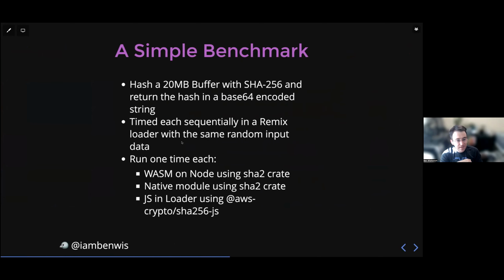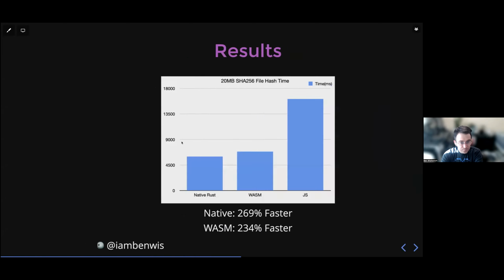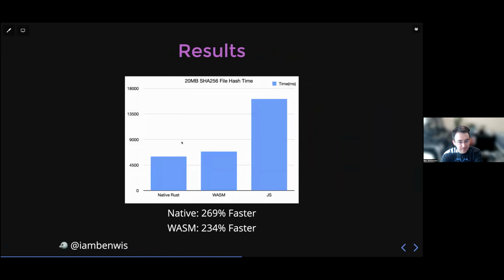So this is the benchmark I showed at RemixConf. It's a simple hashing algorithm. It hashes a big file with SHA-256 and returns the hash. And I built it each of the three ways, right? WebAssembly, a native module written in Rust, and a pure JS implementation using SHA-256 JS. And the results pretty much speak for themselves.